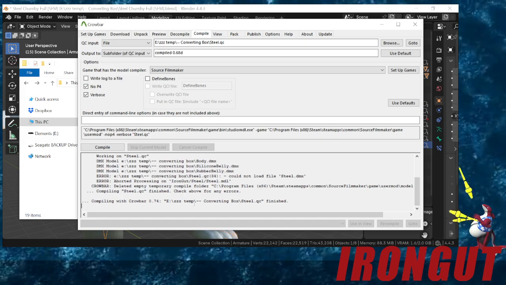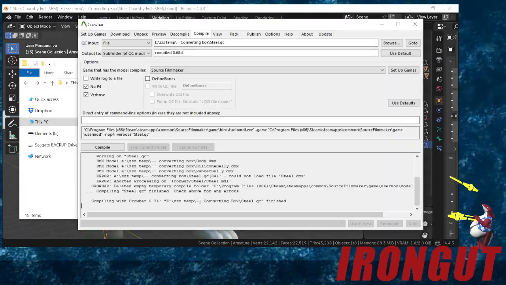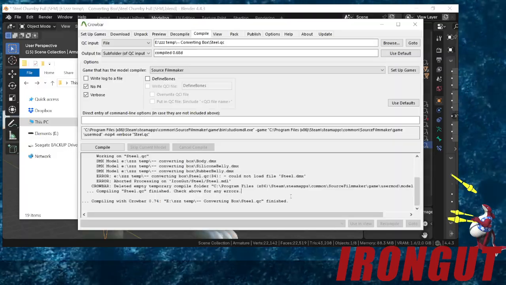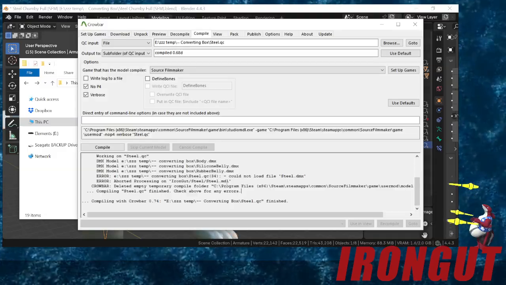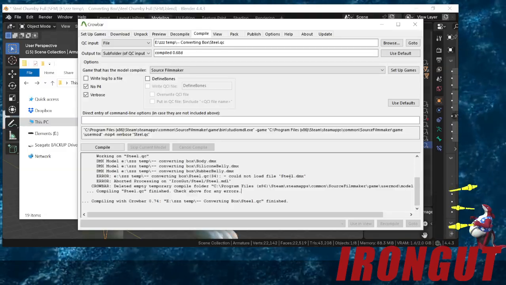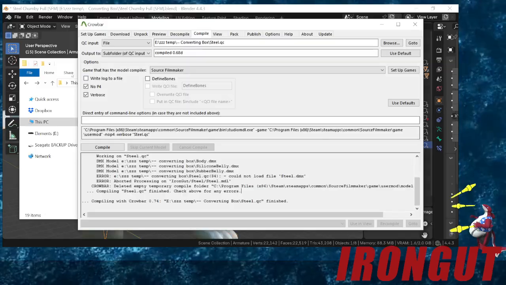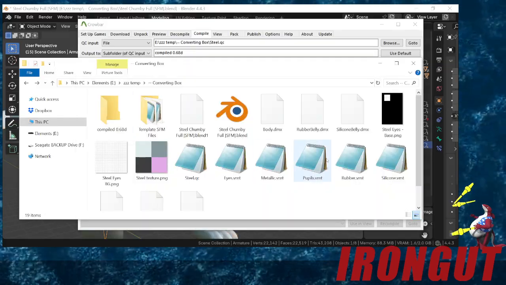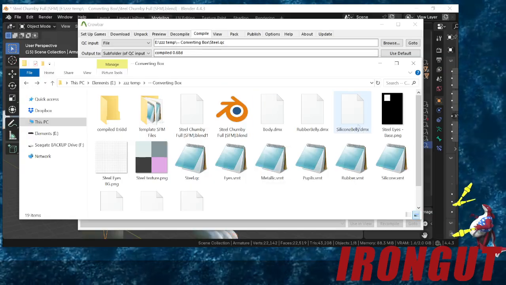And compiling finished. Let's see. Compiling with Crowbar. Yeah, finished. Should be all. Oh, wait. Deleted empty folder. Aborting process. Hang on. Error. Could not load steel.dmx. Why didn't it? Oh, because I'm not using steel.dmx. I'm using body.dmx, right? Yeah, body.dmx.